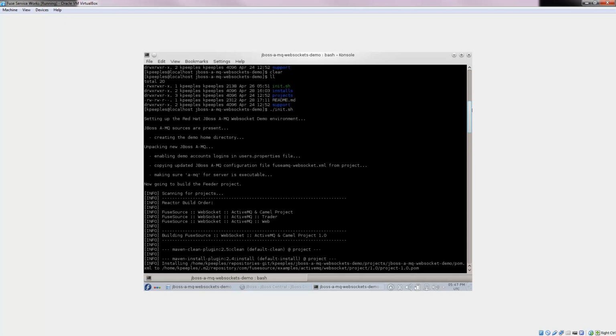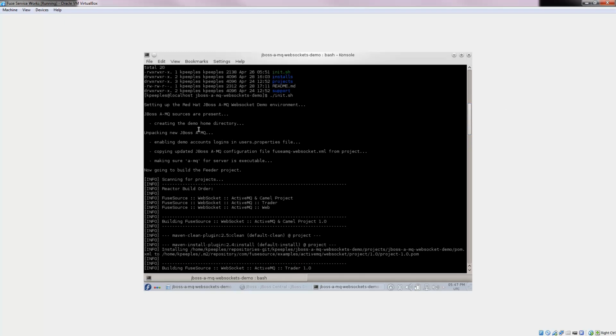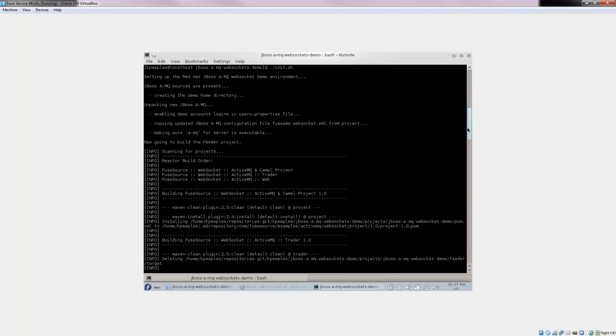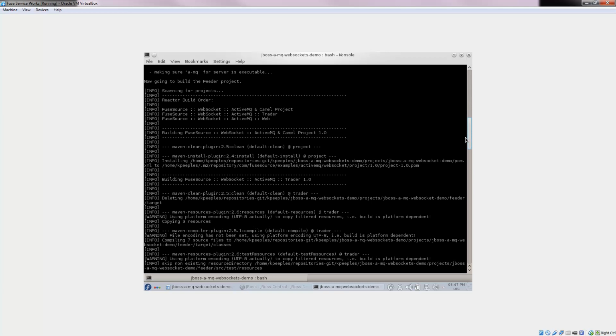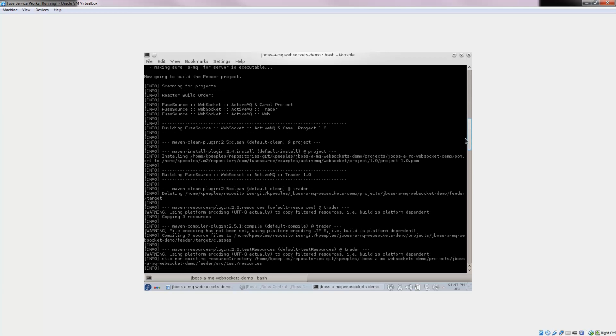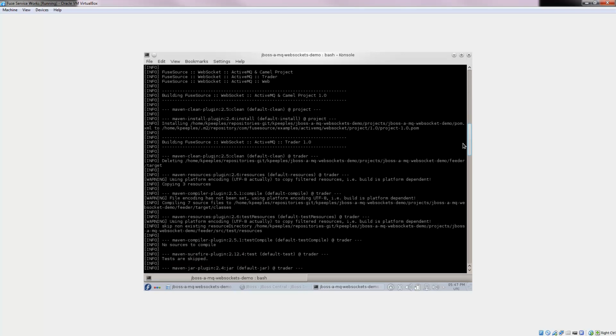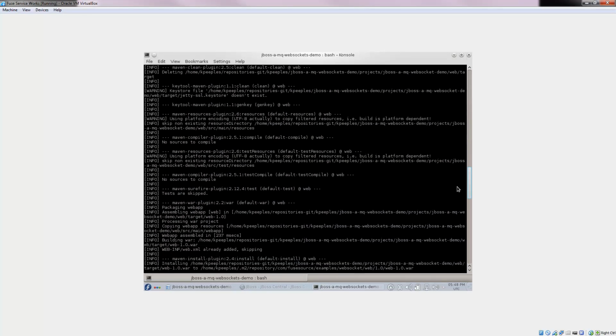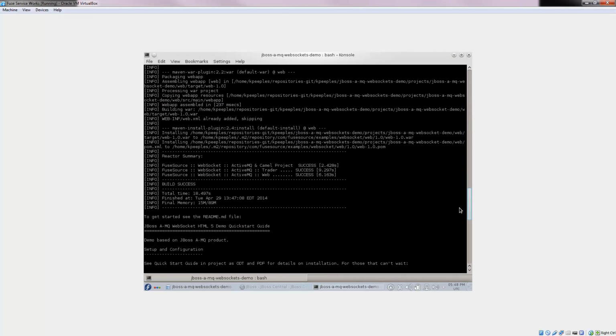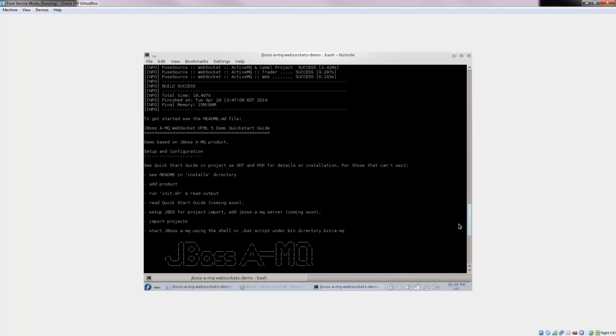So let's go back up to the top. So as you notice, we created the directory, we unpacked the AMQ, set up the users file, the AMQ configuration file, and then we built the feeder project, the trader, and the web. And you'll notice that down at the bottom it should say success.